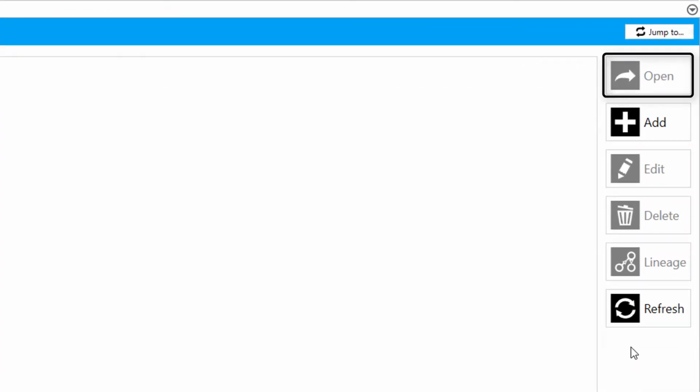Here you can open up solutions that were previously created, add a new solution, edit an existing solution, delete a solution, refresh the list of solutions, or open up object lineage for the solution. Object lineage will be discussed in a different video. For now, I will recommend keeping your solution to a narrow scope. This will prevent the documentation from becoming too cumbersome to understand quickly. This especially applies to object lineage.